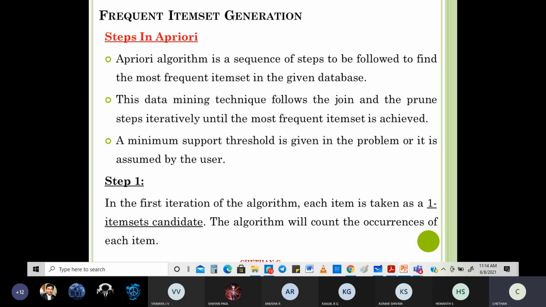So what's the next thing? The second thing is that this data mining technique follows joining and prune steps iteratively. What's the meaning of joining and prune steps? You keep on combining one-itemsets, two-itemsets, three-itemsets like that. That's called join. Pruning is this: if the support count of an itemset is less than the minimum support, you take it out. That's called pruning, removing, iteratively until the most frequent itemset is achieved.